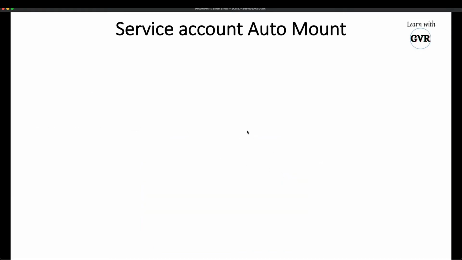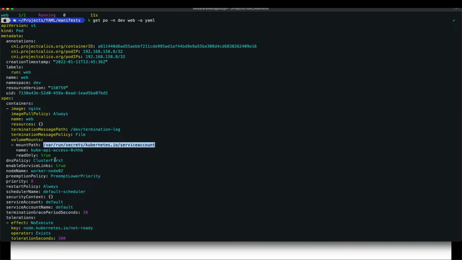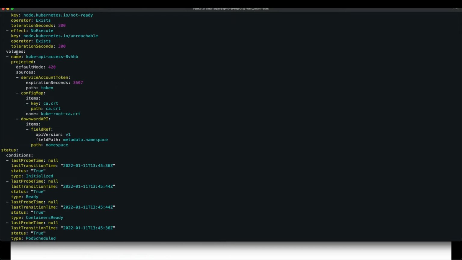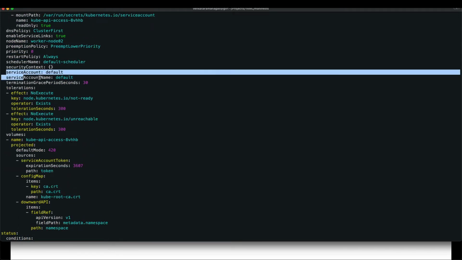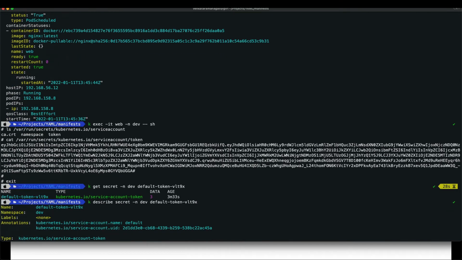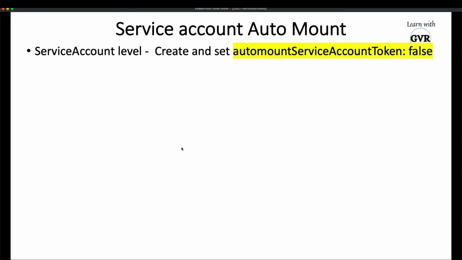If you observe this mount path, Kube API access, under volume mounts and volumes, in order to access the Kube API using a service account token, which token is it? This default service account token. This is the volume mount. We have already verified the token. It is mounted automatically, so we need to avoid that. That's the security practice we are going to do in this session.